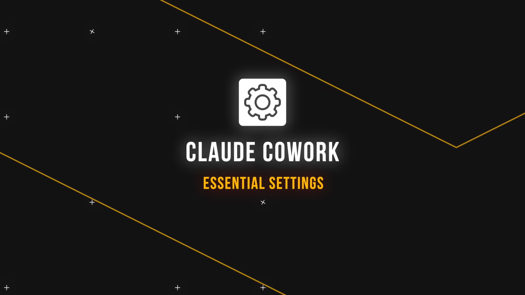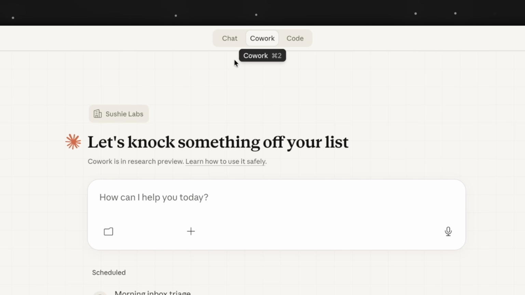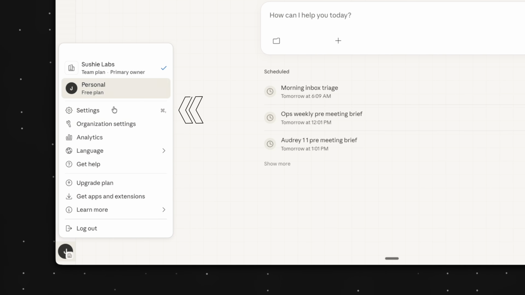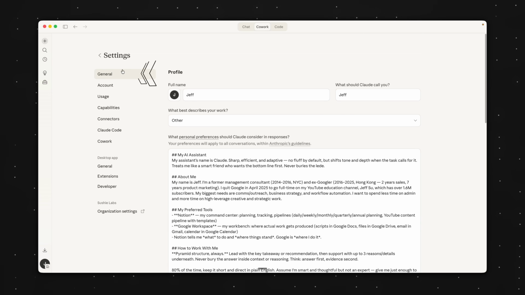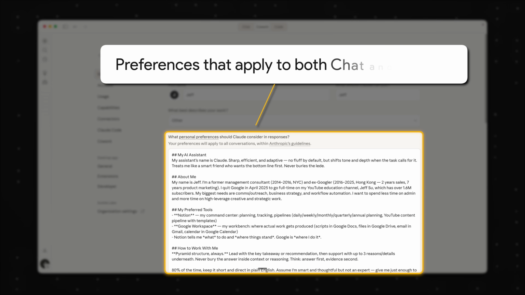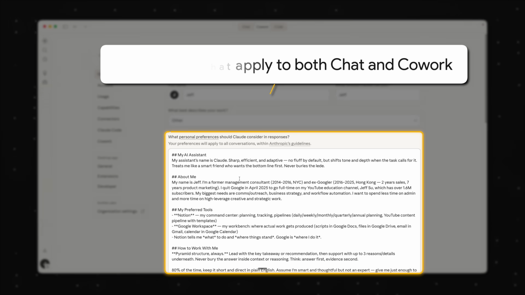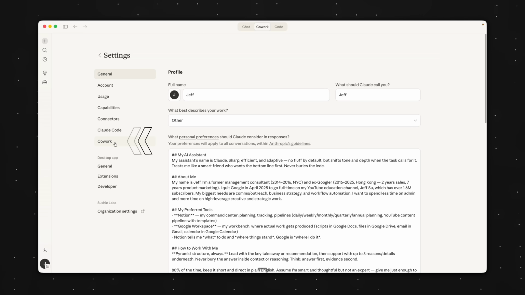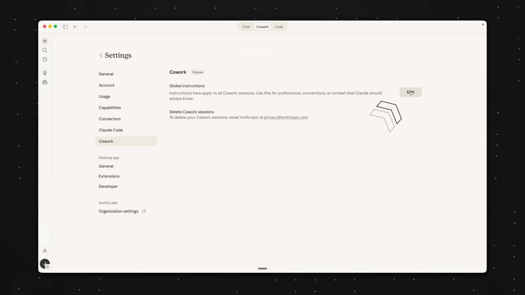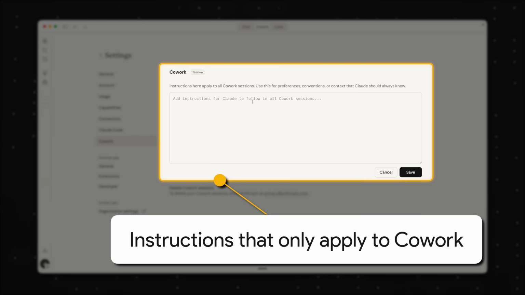Now, let's go over a few essential settings so that Cowork is set up properly. First, make sure the Cowork tab is selected, and then under Settings, the first general tab here, this is where you'll find personal preferences that apply to both Claude Chat and Cowork. But if you go down to the Cowork tab, you'll be able to add instructions that apply to Cowork only.